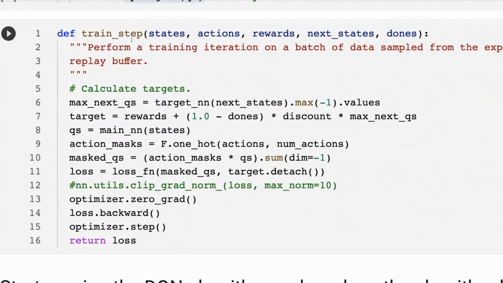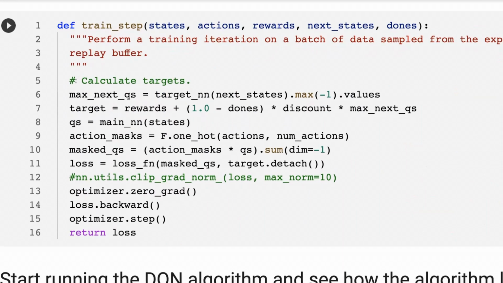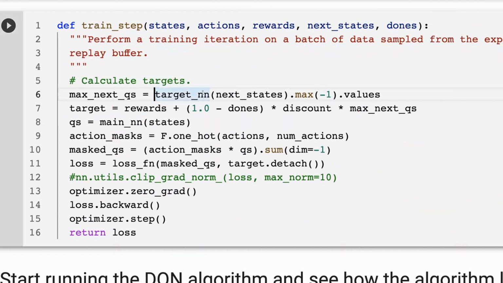For the training step, we need the states, actions, rewards, next states, and done. Essentially, the training step is performed on a sample from the replay buffer. It performs a training iteration on a batch of data sampled from the experience replay buffer, and the batch size is decided by the number of samples. See, we predict the targets with the target network, not main. First, as I told you, we train target.